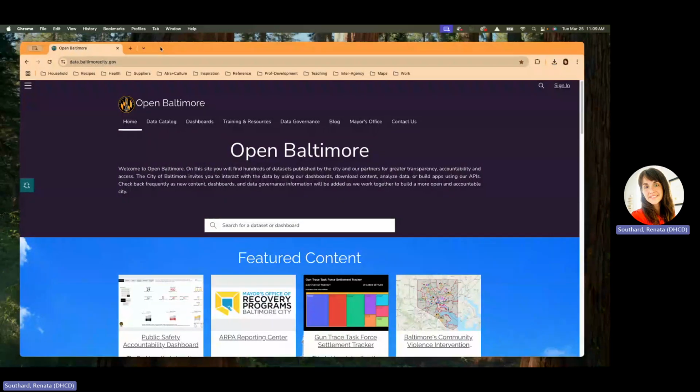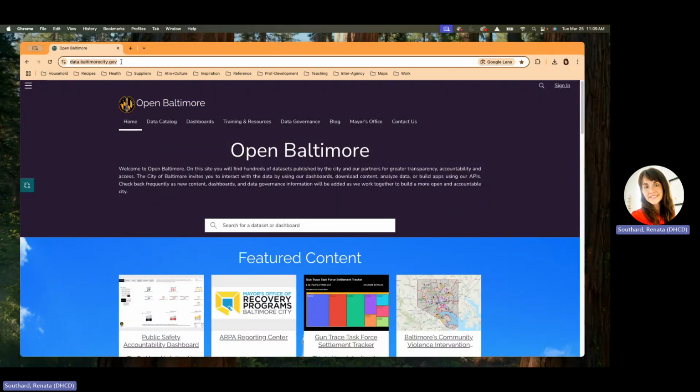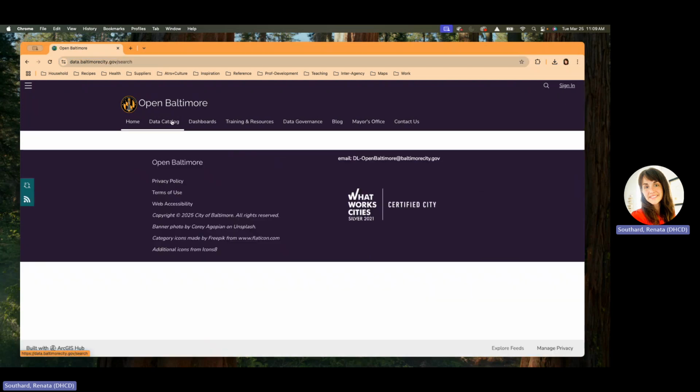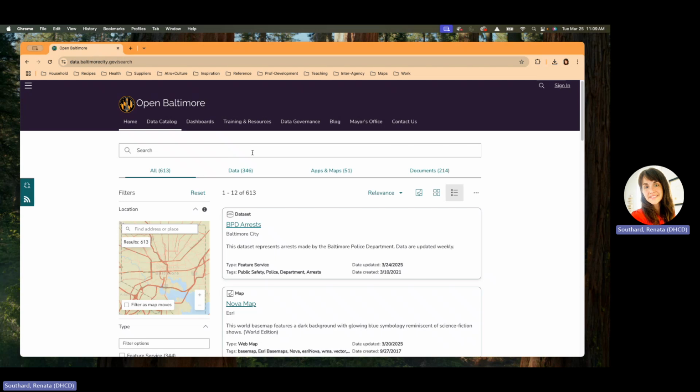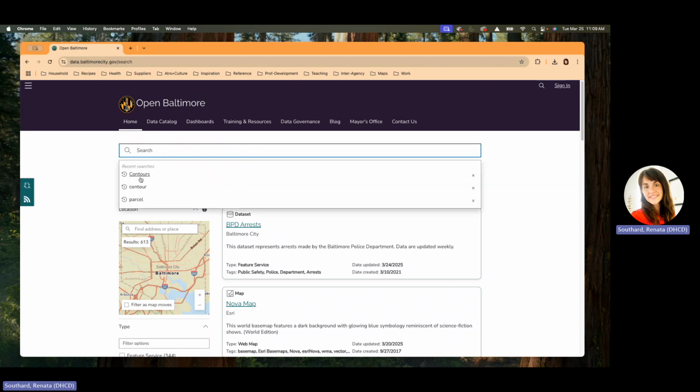We are going to make a base map using open source data. So I'm at data.baltimorecity.gov. And the first thing I'm going to do is go to the data catalog and search. I like to search the heaviest files first because they tend to take the longest to load. So it's easier to start your model with the most data, if that makes sense.